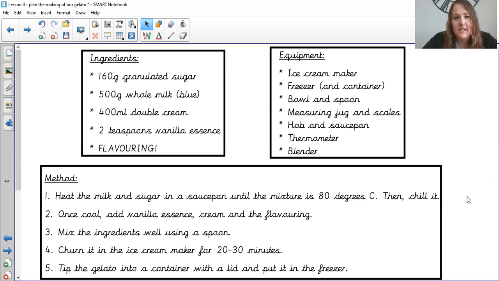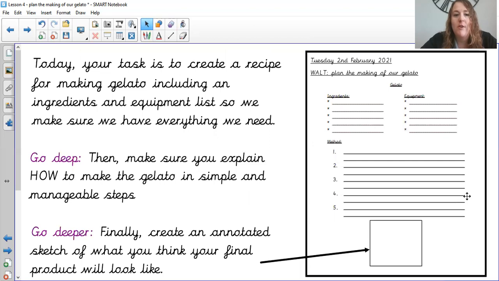So for the first part of this lesson, your task, you can create your own recipe. So you can copy out most of the ingredients that will be the same, and the equipment that will be the same, but this is up to you and your flavouring. So that final one in the ingredients column needs to be the flavour that you have chosen. It then says you're going to make sure you explain how to make the gelato in simple and manageable steps.